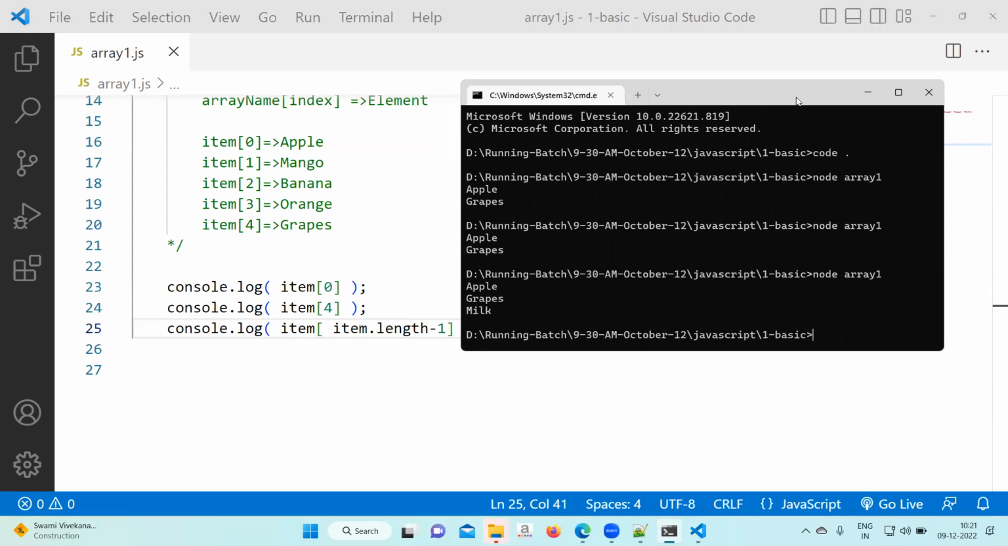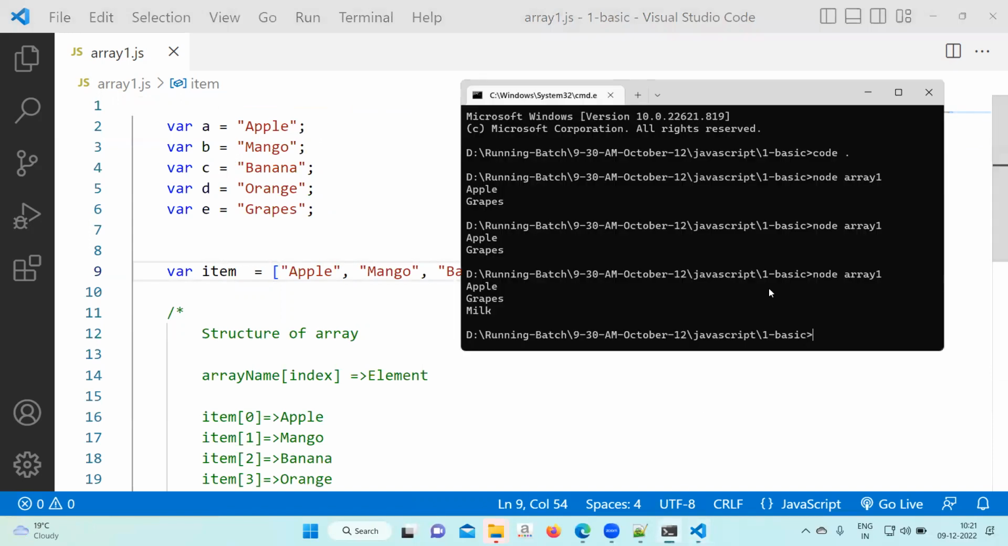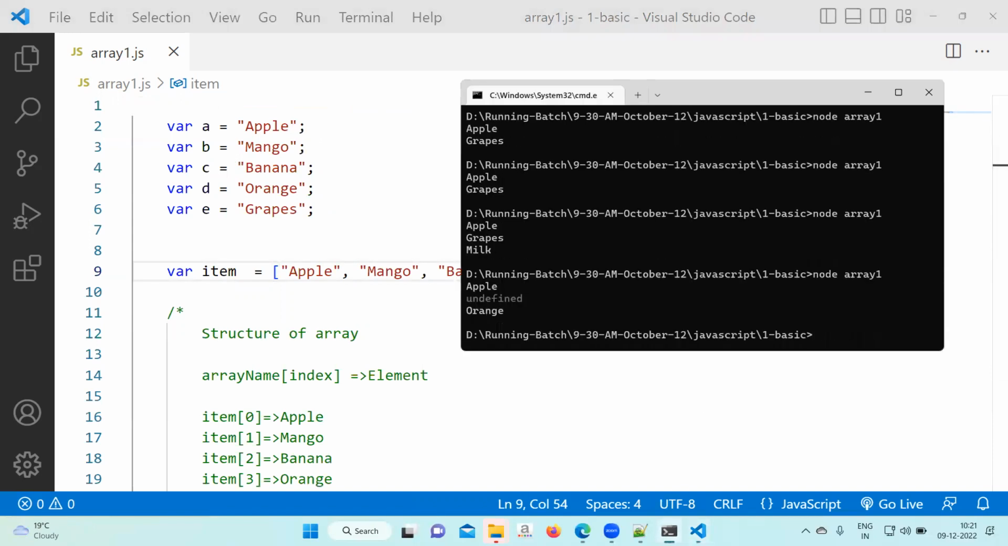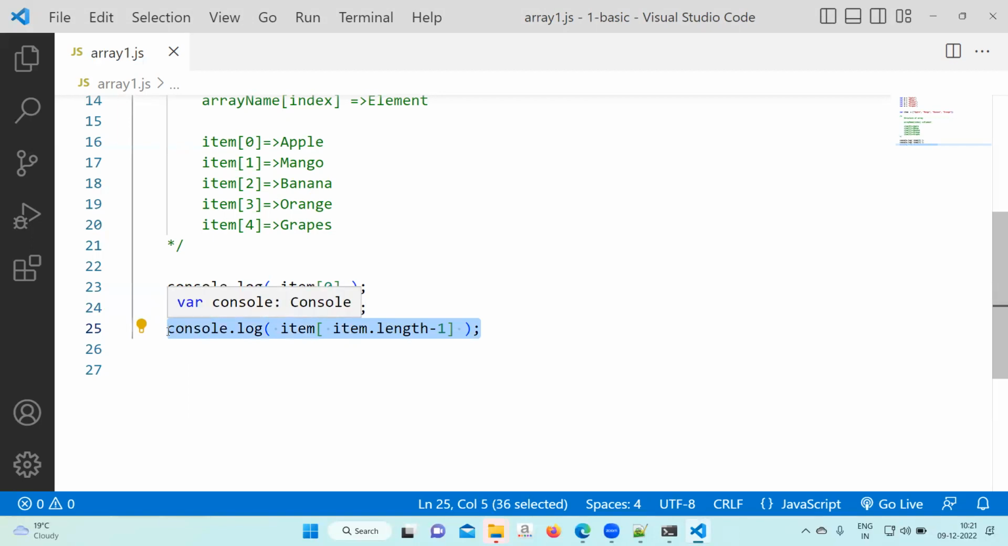Delete the last two elements and then check. One is saying undefined because that element is not there at the fourth position. But the second one is saying orange. So this method is not the right way to print the last element. This method is the right way to print the last element.